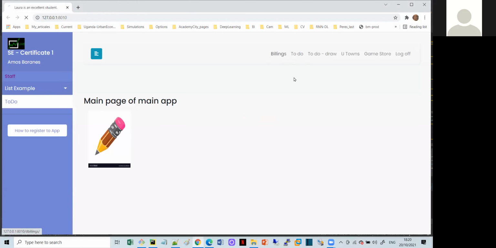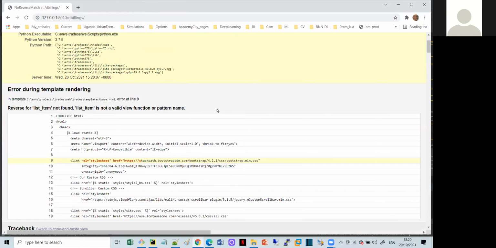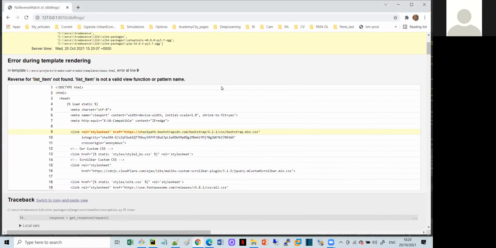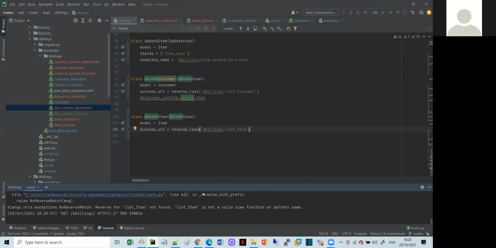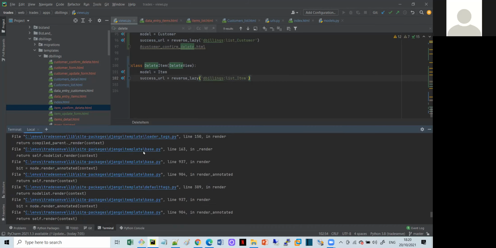Okay, let's go to billings. I got an error, it doesn't like me. Reverse for items not found. This is not a valid view function of patrons. Why is that? Anybody can guess? There's probably another place. I know if I do it, that's what will happen. But let's fix it. Let's go here, and it will take me to the right place, by the way. Okay, it should take me to where the error is, because I changed from singular to plural.